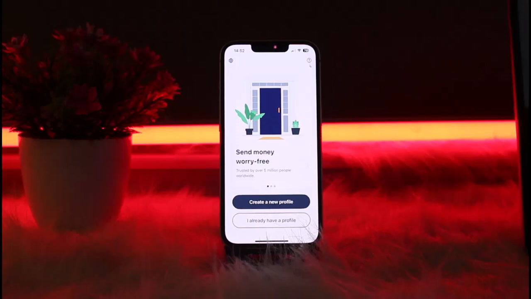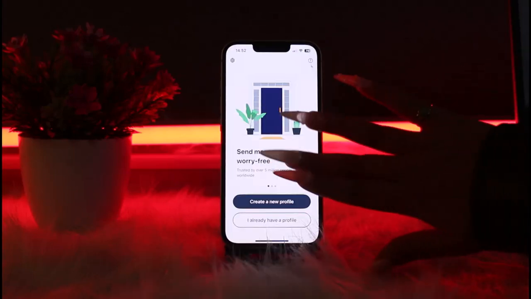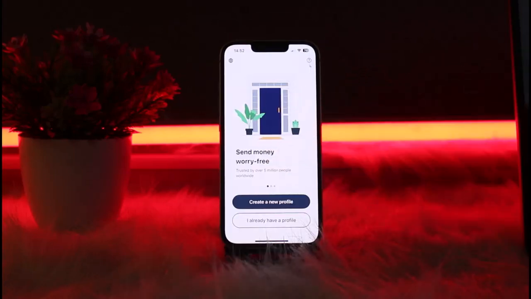So the most important thing is you have to make sure that you have the correct information of any payment method that Remitly supports. Then you have to make sure that your sender provides you the reference code, because if the reference code is not with you, you won't be able to receive the money. Make sure of that and you're good to go.